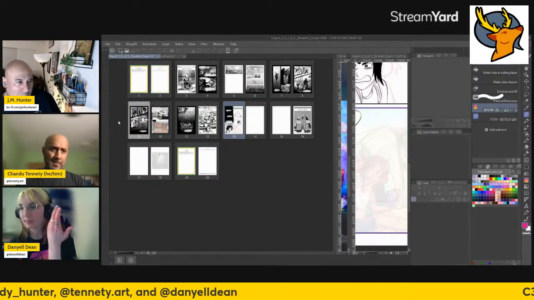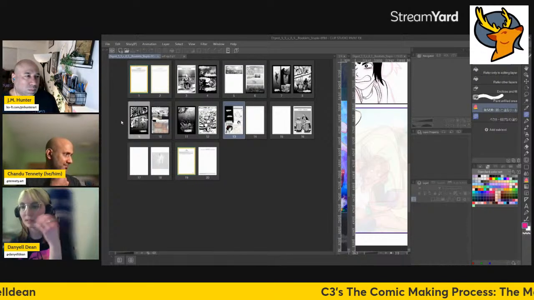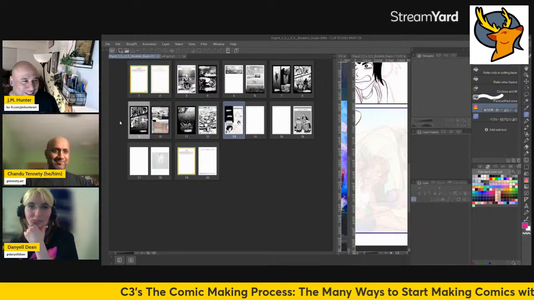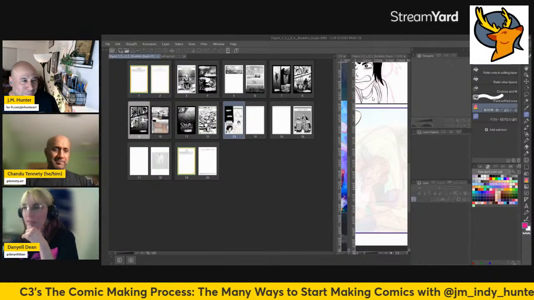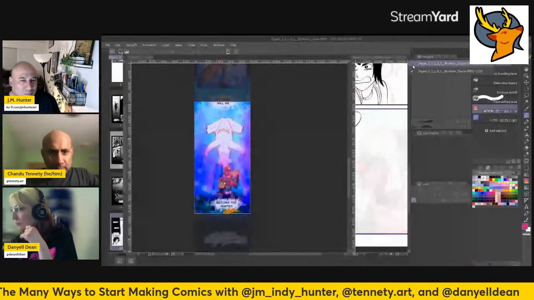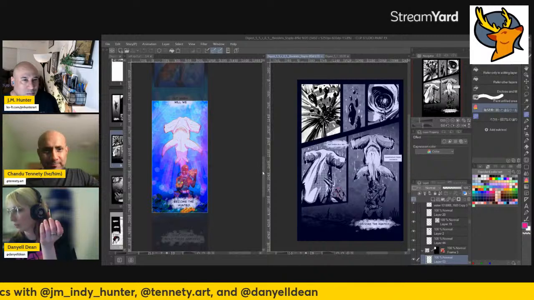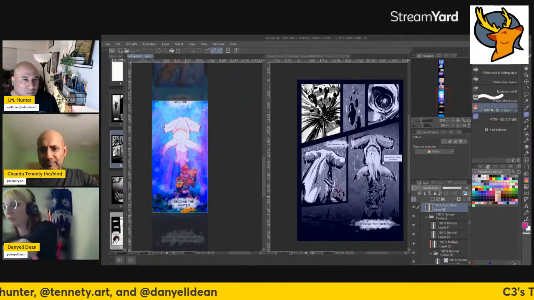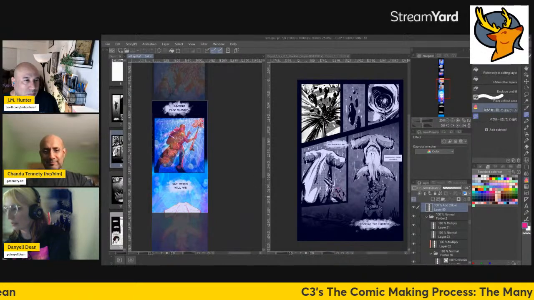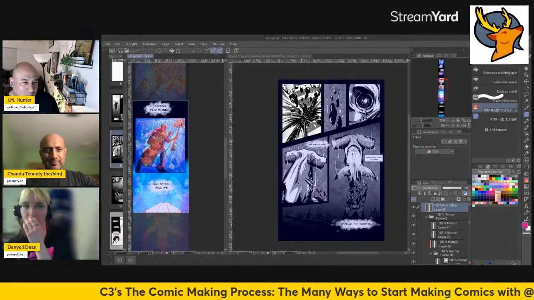Otherwise, I want to create a mini comic at some point this year, but I'm not sure on what exactly. But here's more of a side by side. Here's the hammerhead shark panel, and then me redrawing it on the right side, and I added some more details in between that. I added some more panels.